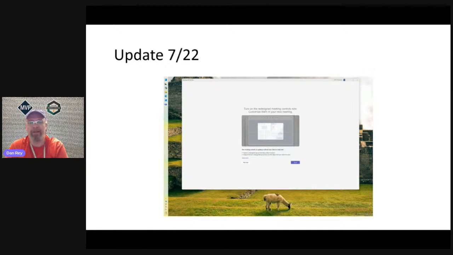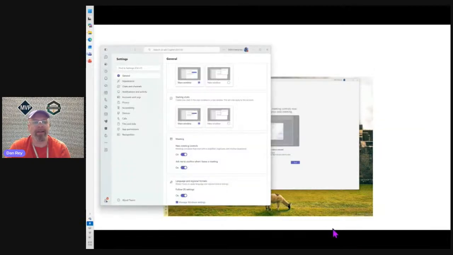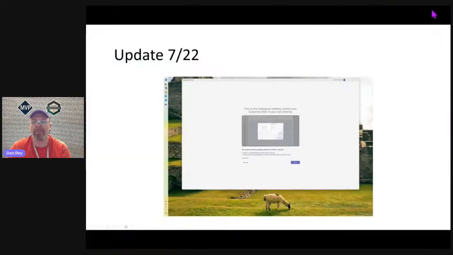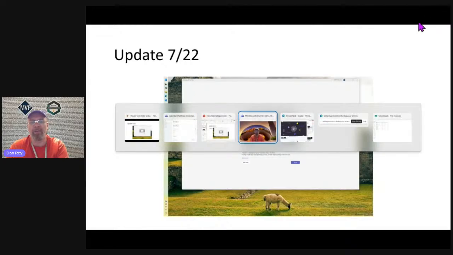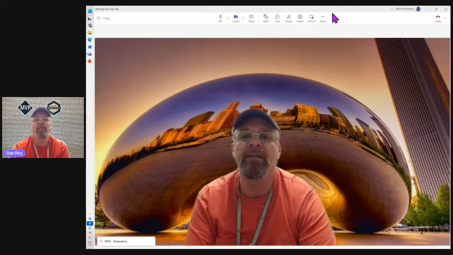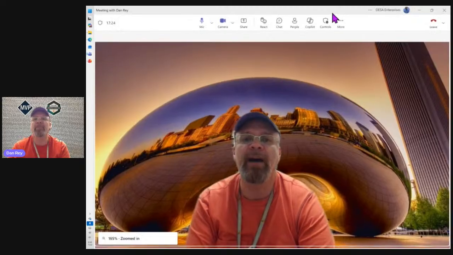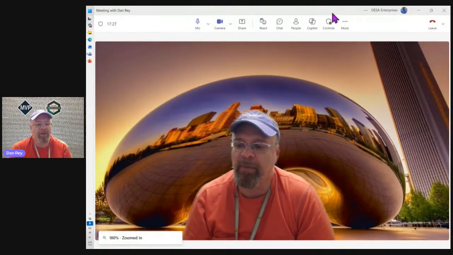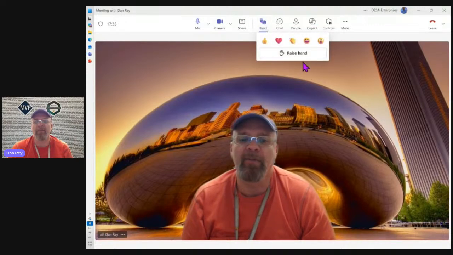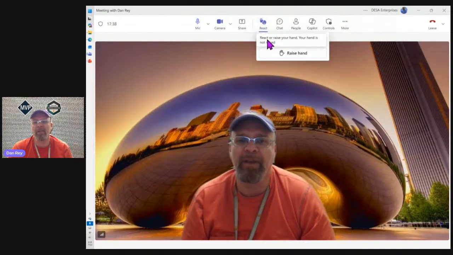This allowed me to not only go into settings to turn the new meeting controls on or off, so I could turn them off to compare, but now that I'm in a real live environment, I can do things like Control Plus to make those controls bigger at the top so it's easier, hopefully, for you to see them. I'm 180% zoomed in. And so I can see the new React in the center with the raise hand under React, as opposed to being separate from the other reactions.